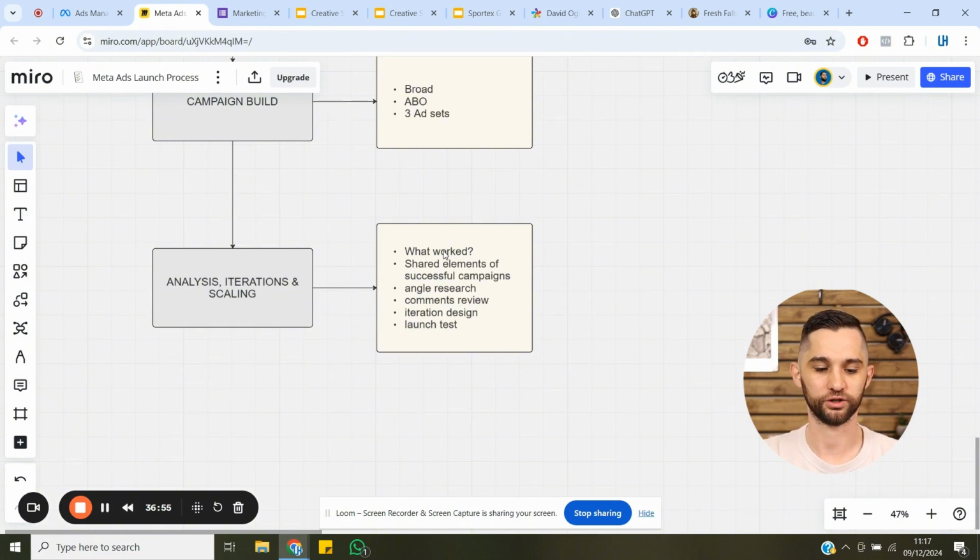If it didn't work, you look at the analytics. Was there any decent comments on a particular ad? It might have bad performance, but the comments are quite positive. You can look at iterating based on those things. The number one thing that you want to iterate on is the ads that actually work, that are successful, profitable. You want to scale those up and then make variations of those.